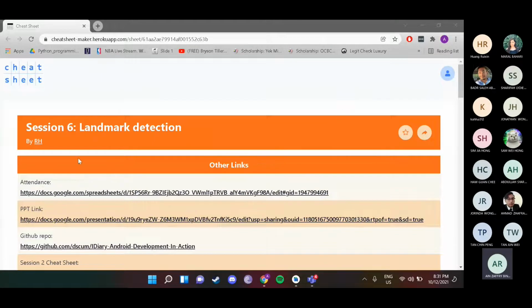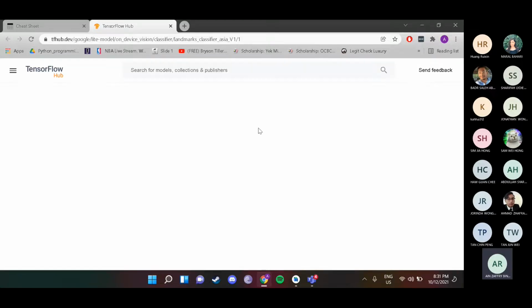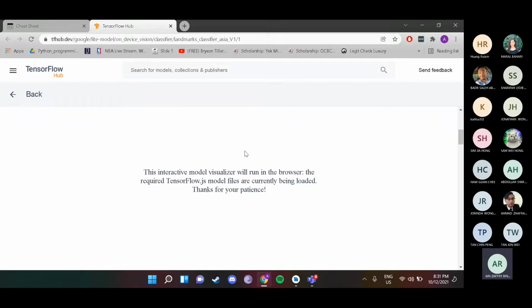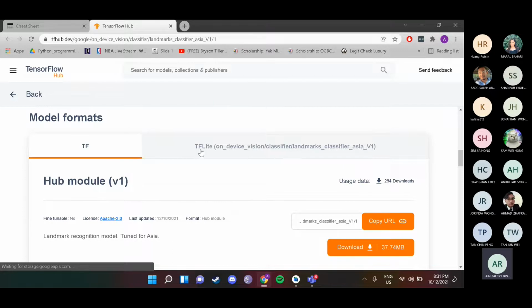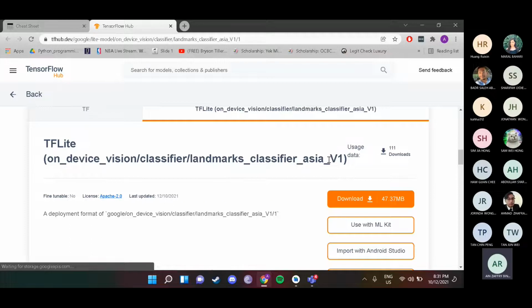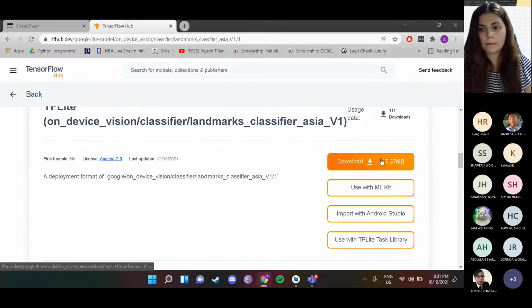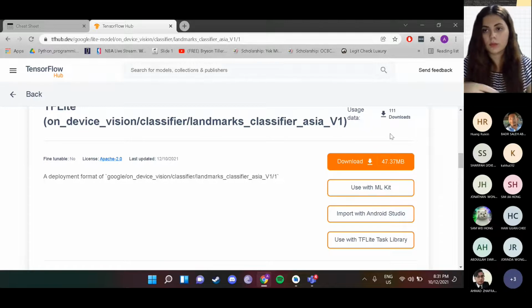So you can download the model. There's a link in the cheat sheet. Just go here and make sure you download the TF version. Scroll down here, and there's the TF version and the TF Lite version. We'll be using the TF Lite version. This is a pre-trained model, so lucky for us, we don't have to train anything. We just download this. Me being prepared, I've already downloaded this, but you can just download it right now. It's going to take a while depending on your connection.